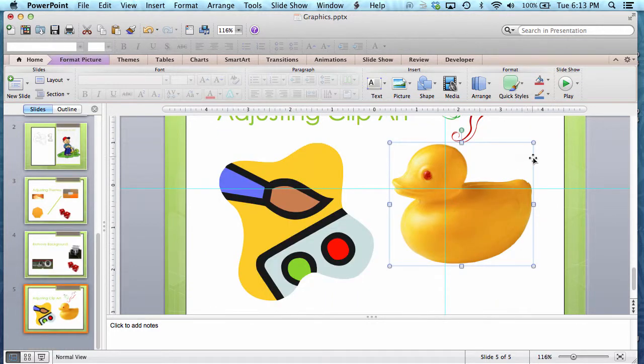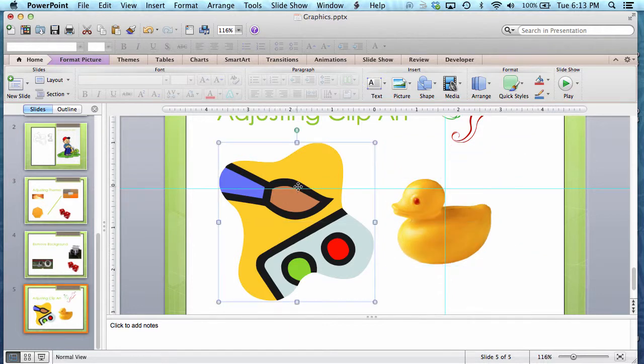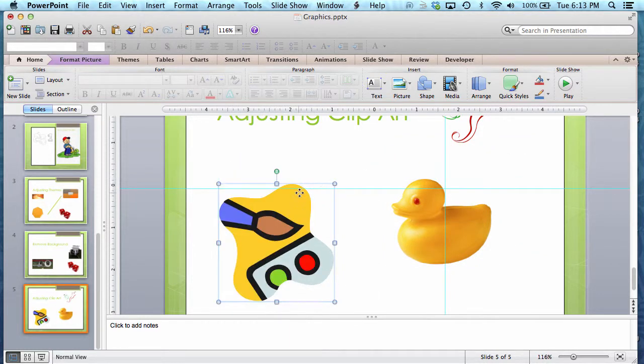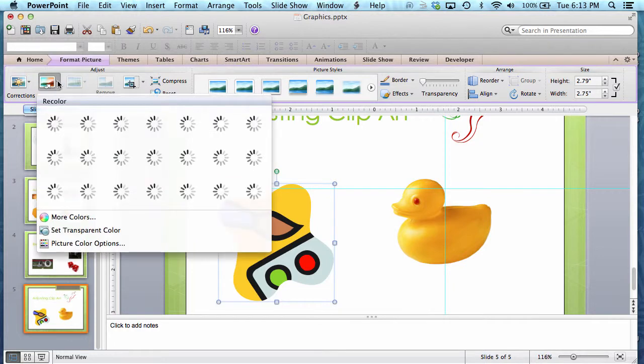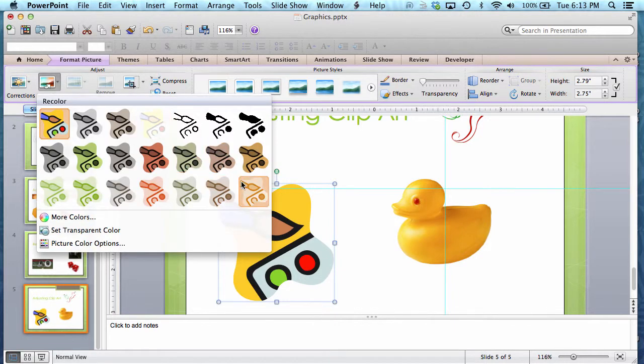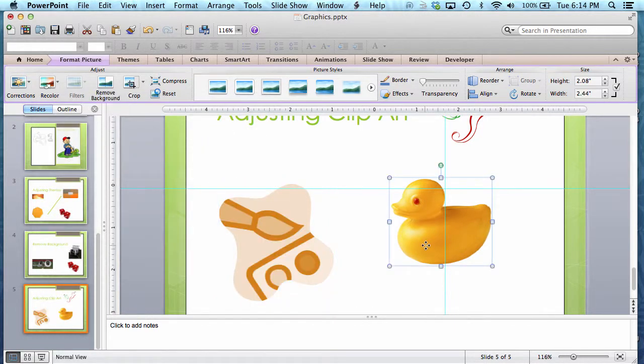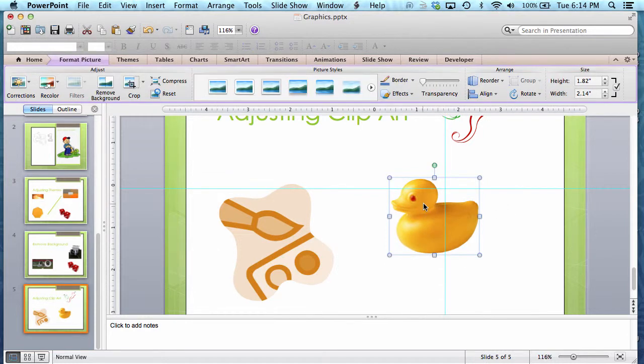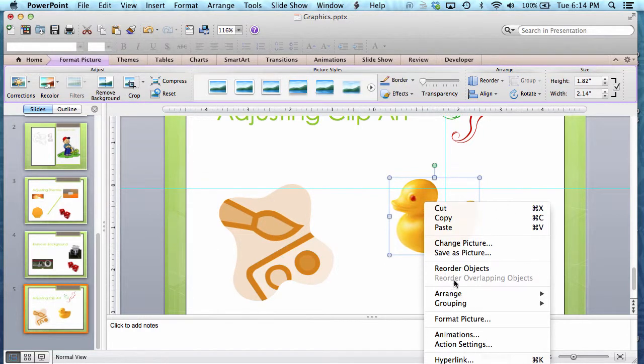So before you accept any picture as is, play around with some of the adjustment options and see what you can come up with. See what color schemes that you like, what you don't like, and how you can improve on what you have.